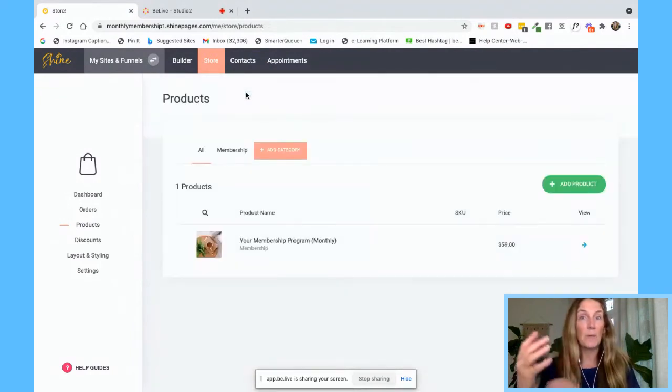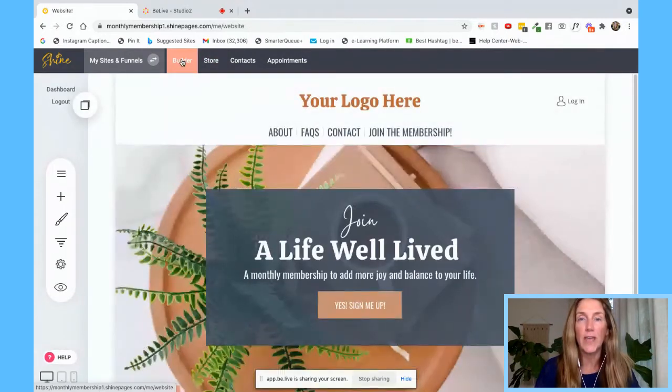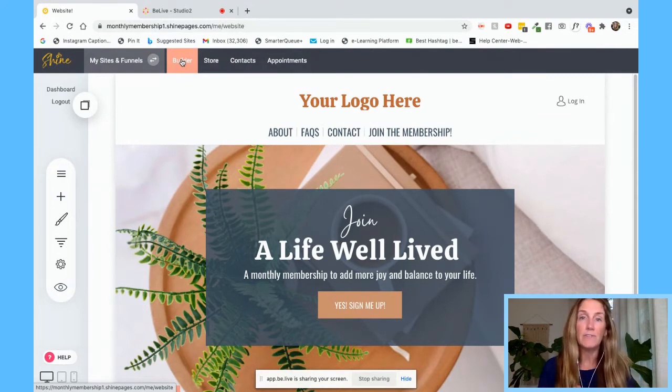Okay, so now we have a product and we have a membership group. Now we're going to go back out to our builder, and this is where we're going to build out the way to actually sell this membership, and then a way to provide access to the members only content. Okay, so I'm going to go over here to the builder, and we have this website kind of mocked up. So you can build this type of membership either as a website, which is how this one is created here, and each of the different pages are pages within a website.